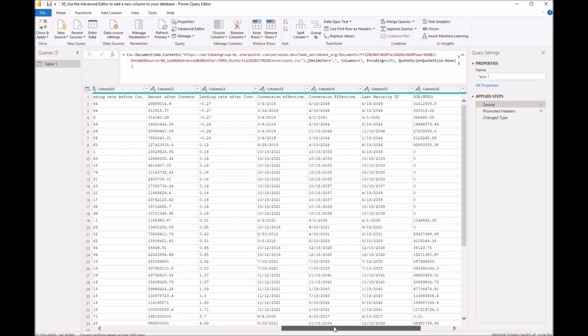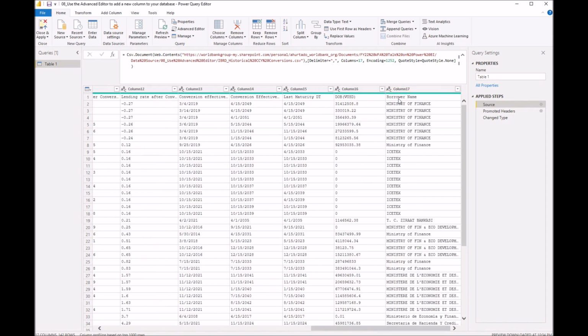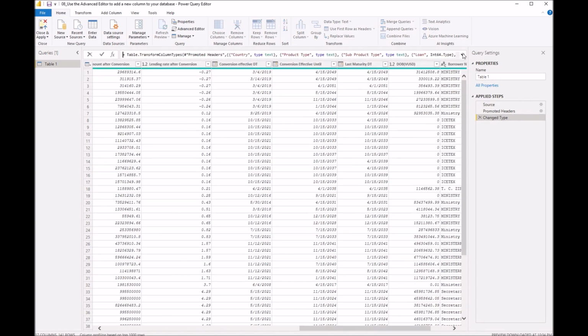Now let's see what happened. Yay, we have the borrower name column, the new column. If you go to the very last step, all looks good.